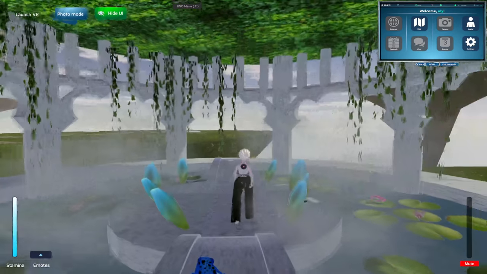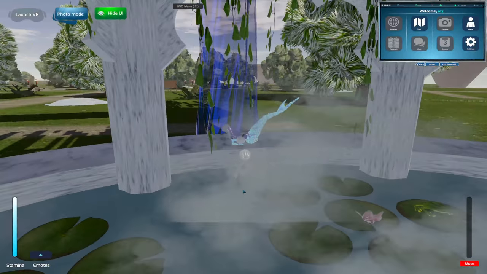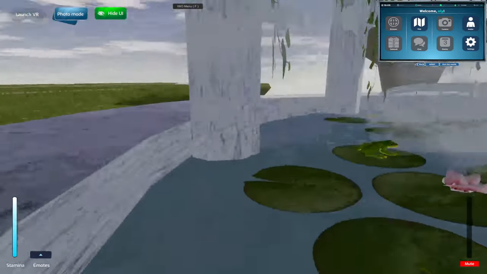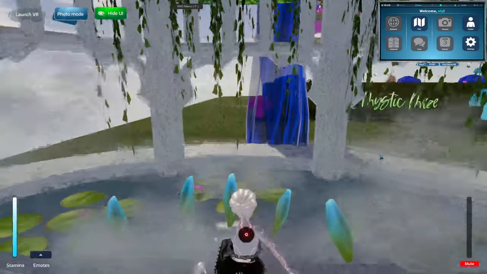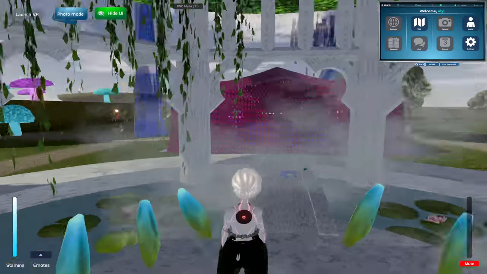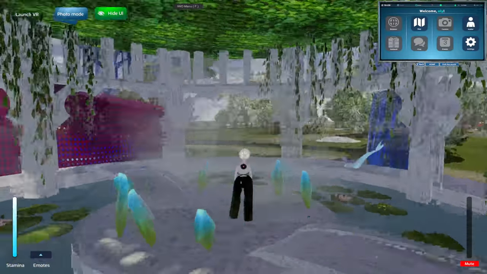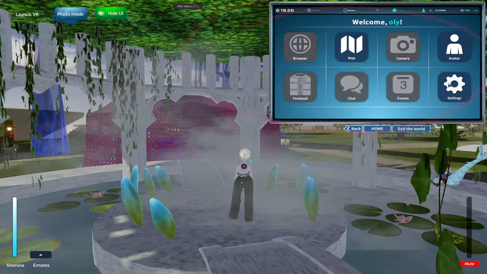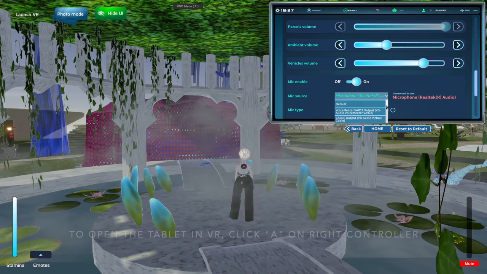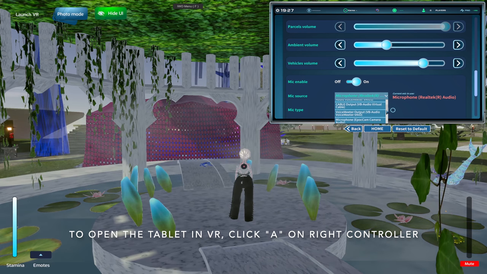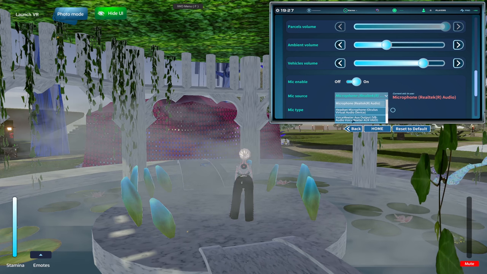So now I'm here in Somnium Space, an incredible world, at this cute little gazebo I built. And there's a little mermaid over there. She's got a pearl. So cute. But I like to host meditations here. But if I want everyone to hear my voice and my audio, I simply go to the tablet in the upper right, click settings, go to microphone, I'll select Voicemeeter Aux Vaio as my microphone.